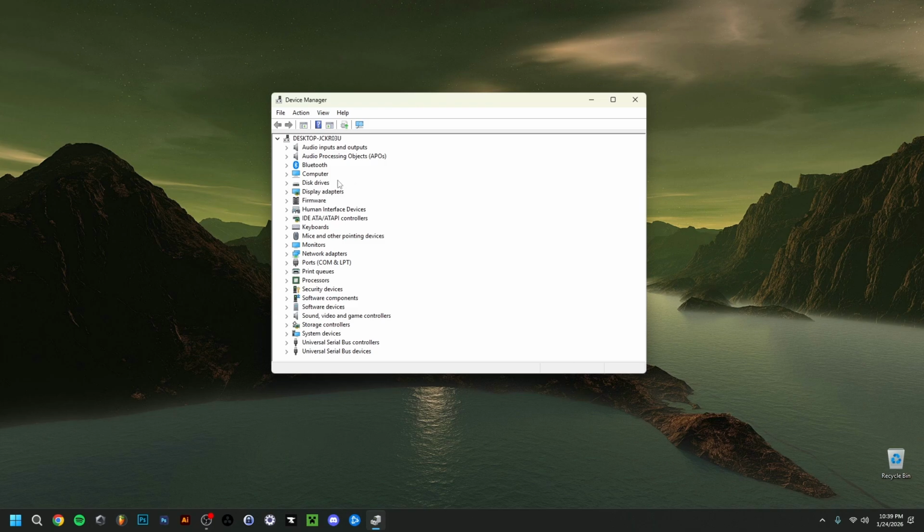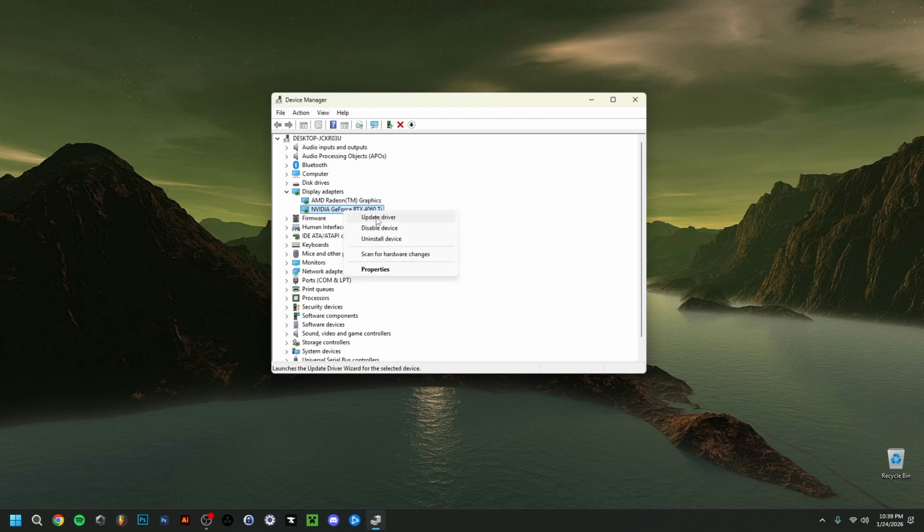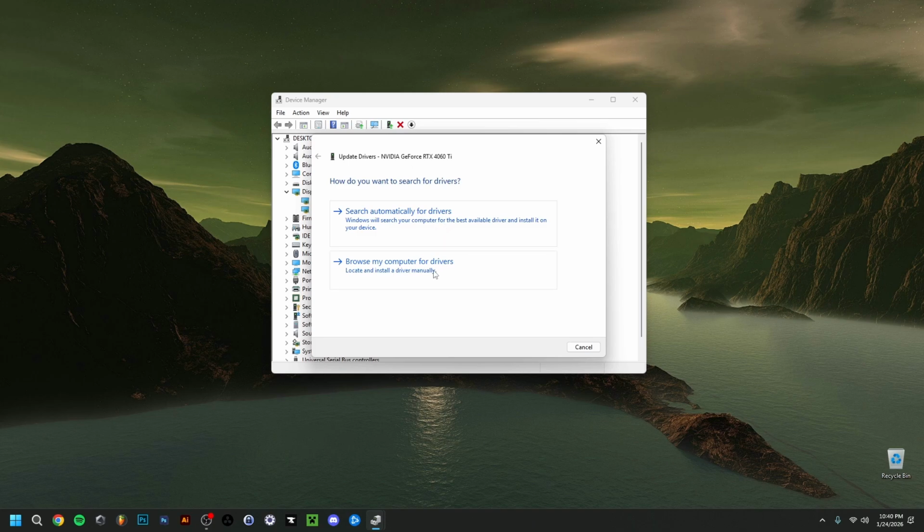Now what I want to select in this case, when I go under display adapters, is my graphics card, which of course is very important to have a driver that is up to date. So what you do then is right click, update driver. Here you will have two options. The one underneath, browse my computer for drivers, is in case you already know what you want to locate, but most of you probably want to just go for search automatically for drivers. So I'm just going to go ahead and click on it.